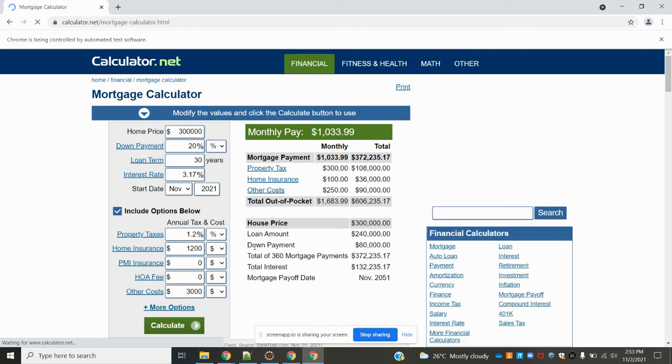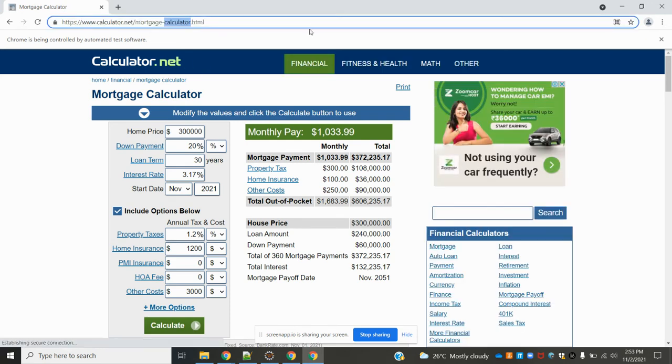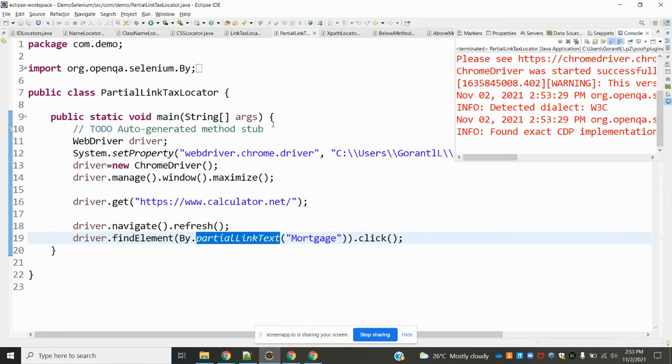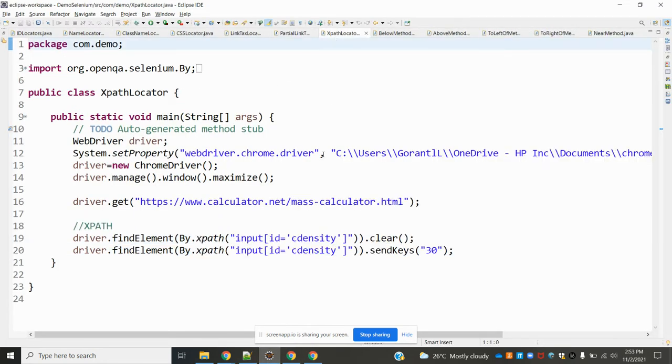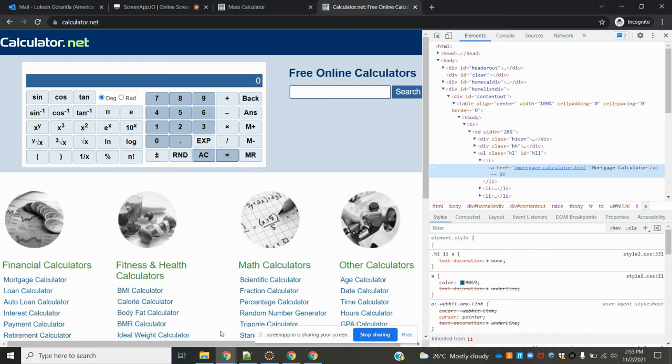See, again it is clicked, correct? The page came. Now XPath. XPath is something we need to create, using the input ID and the name. This is the XPath. We can find it here also.